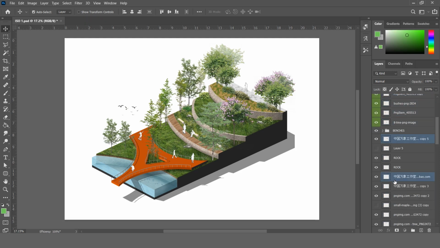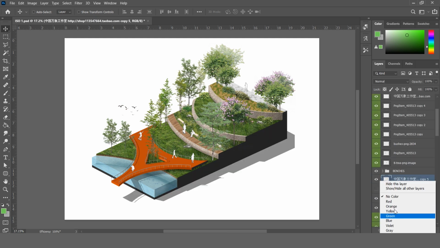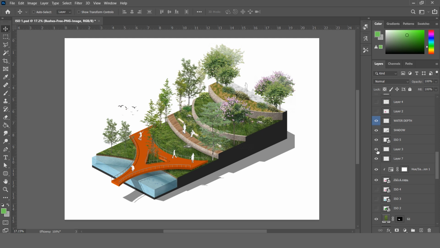Better late than never, always make it a point to rename the layers or at least add specific colors to the layers so that it's easier to access them and make corrections. This also makes your file look neat.